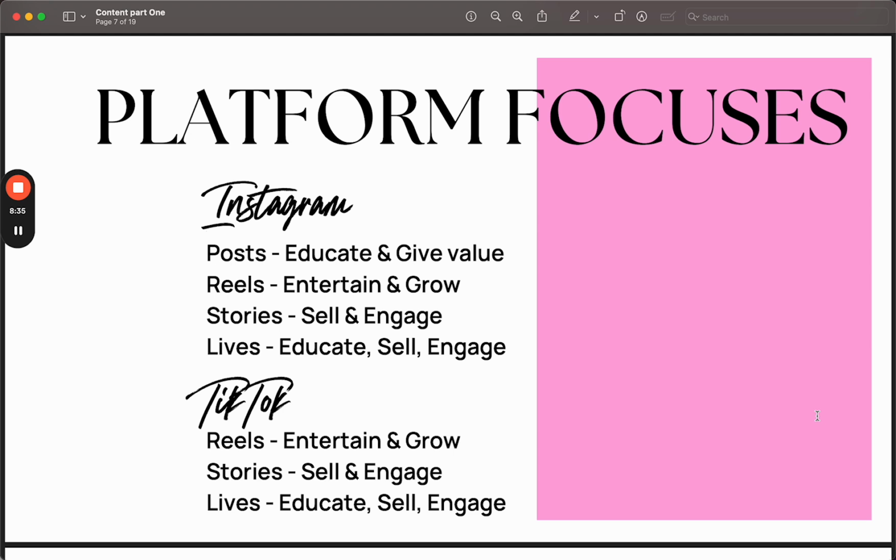A lot of the time carousels are used as a multiple post so that you can educate and give value. Reels entertain and grow. Reels are going to build traction for you. They're going to build visibility, and they're going to start to build traffic. Reels are really short form, and people can have short attention spans. We want to captivate our audience and hook them in, and we're going to get into a lot of the process of that. However, reels are about entertaining and growing your audience.